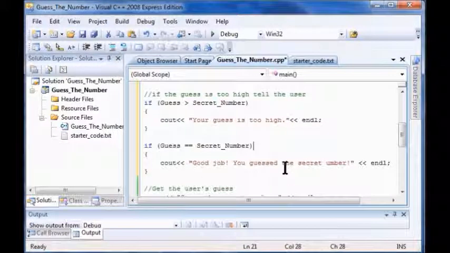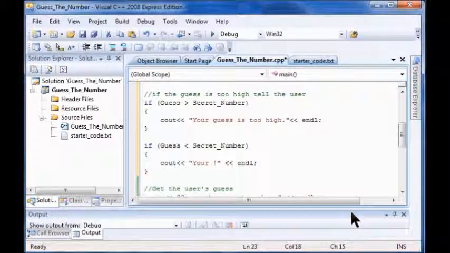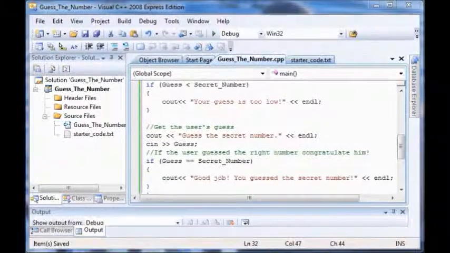So obviously the next one is too low. So I'm going to do the less than symbol here, and I'll put in here, "your guess is too low." So now we're ready to check our work again.